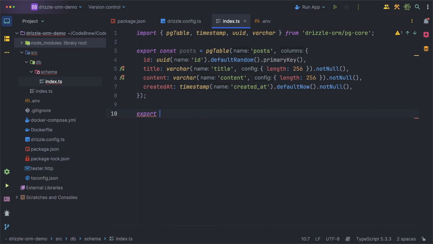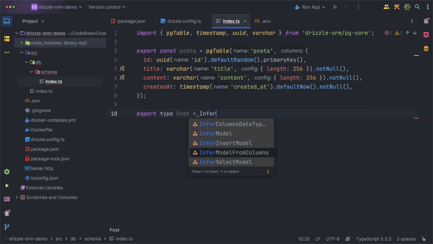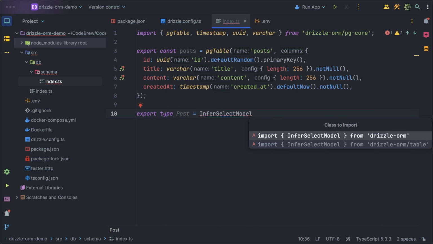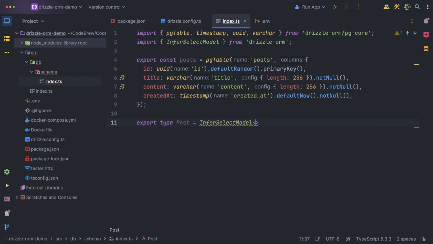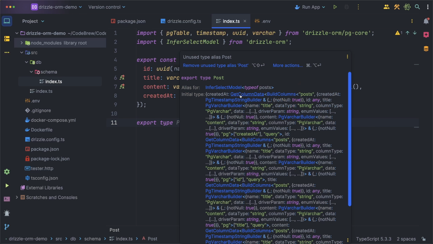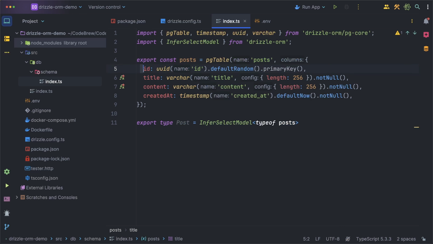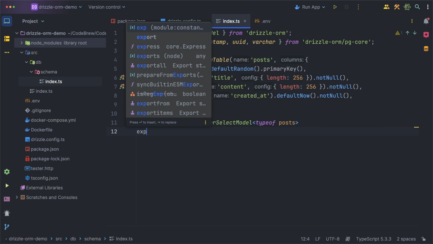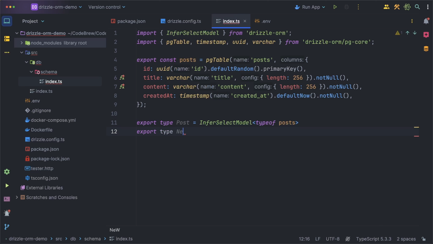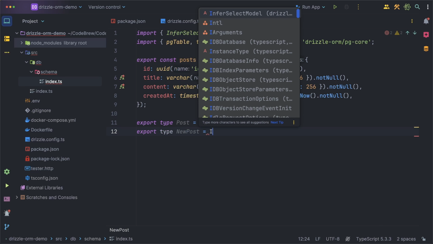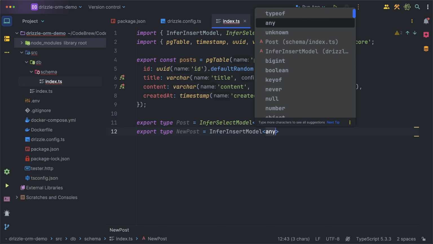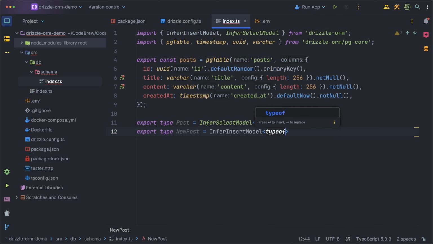So we'll do export type Post, and we can infer the select model type, which also comes from Drizzle ORM. And in here, we just provide posts. Actually, we have to do typeof posts. And now we have our model, which is just a post containing all the fields that we specified in our table. We can do the same thing for a new model. So I'll do export type NewPost. And this uses InferInsertModel, which is also from Drizzle ORM, and typeof posts.